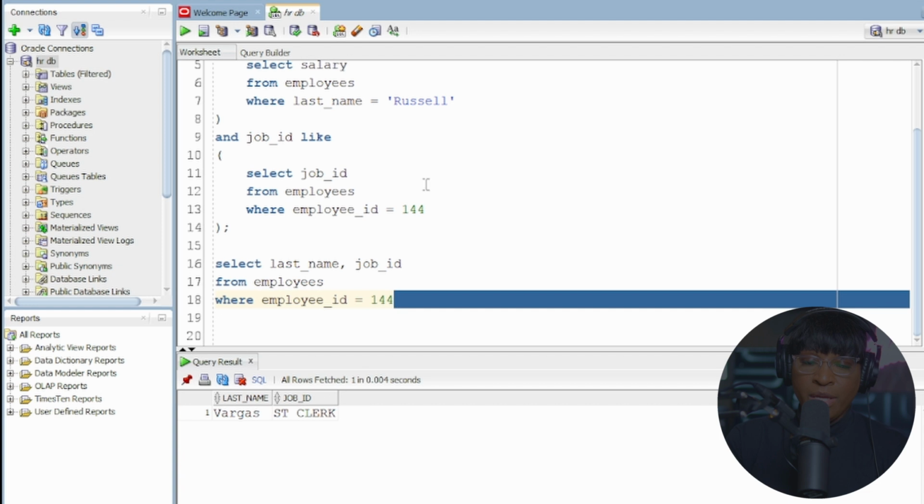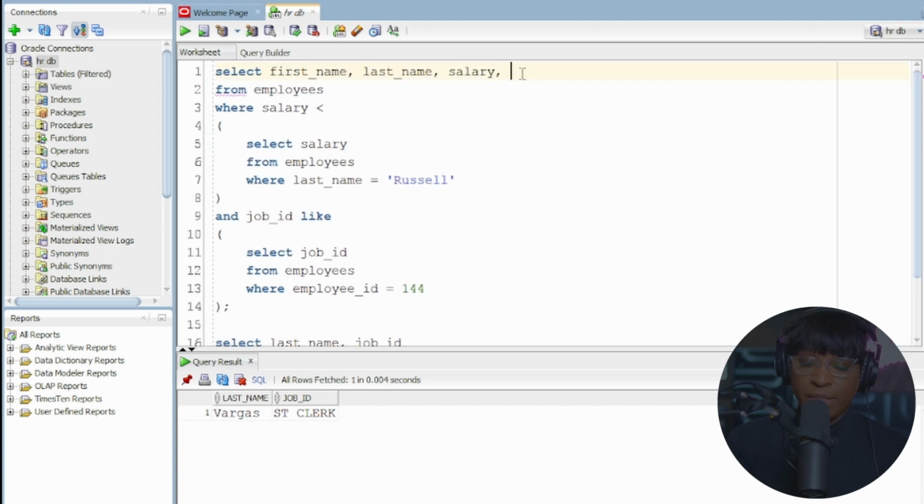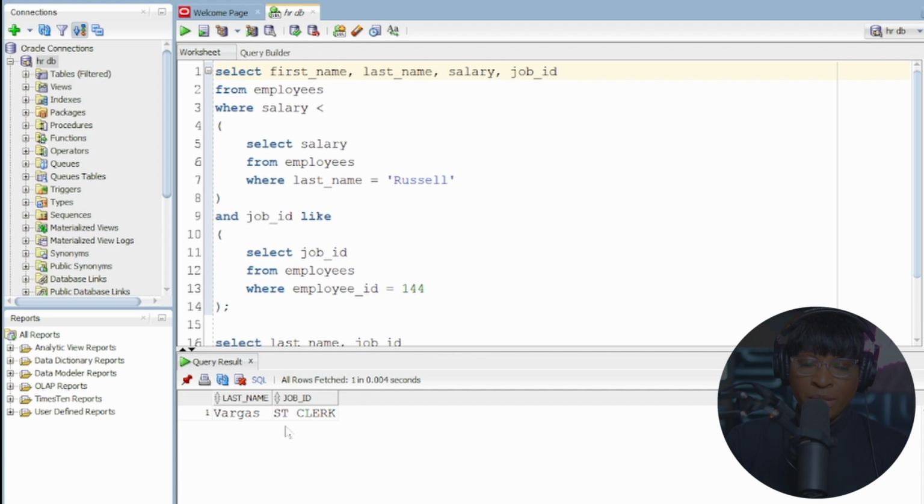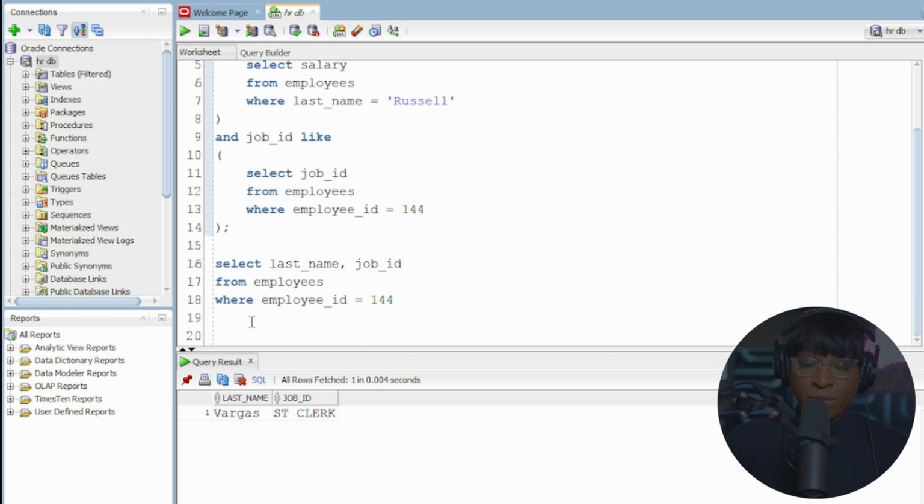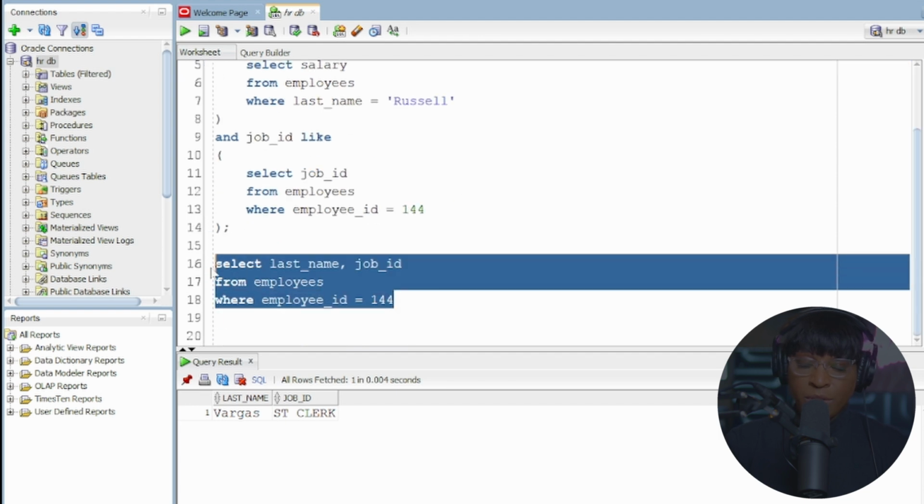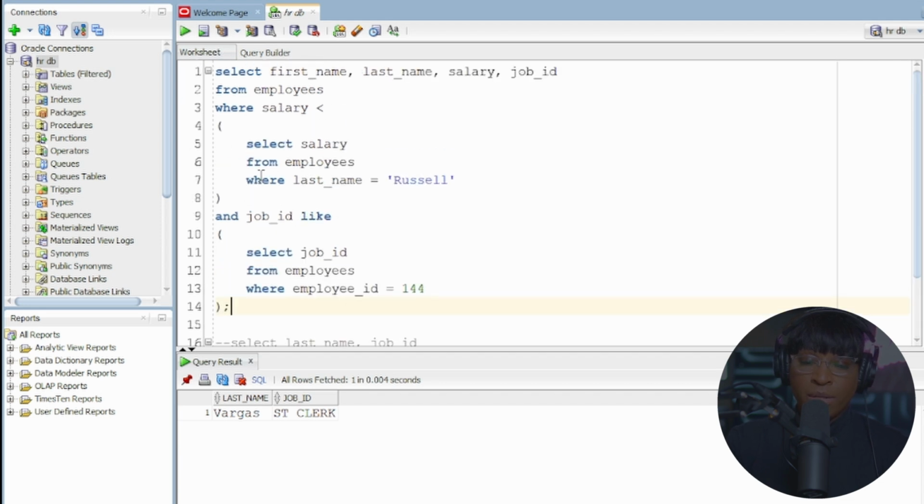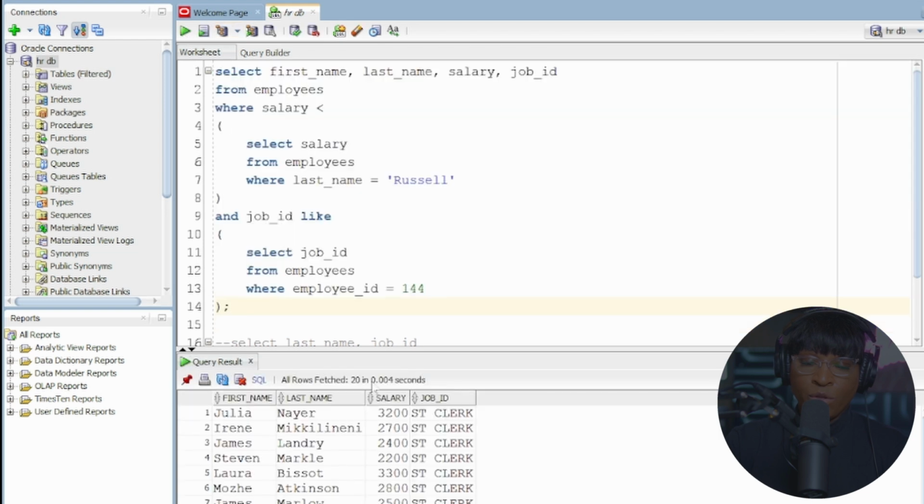Now, if I come here and I display job ID, all the employees who make less money than Russell and have the same job ID as Vargas, which is a store clerk, their job ID should be store clerk, or ST Clark. Now let's run this statement again without this select statement. So let me just comment this statement off, right? And now let me run this again. You see that everyone in here, their job ID is a store clerk, or ST Clark.